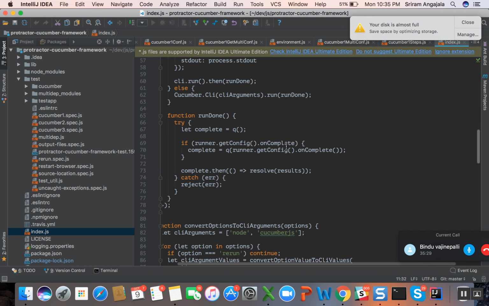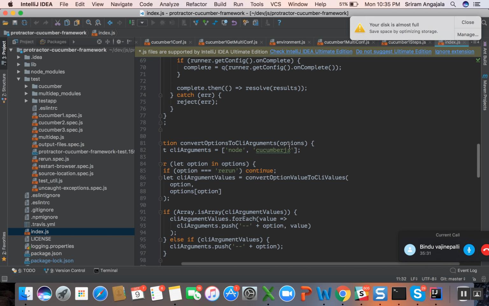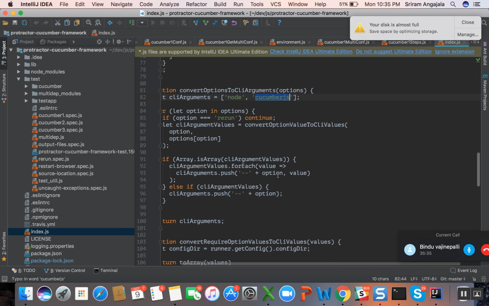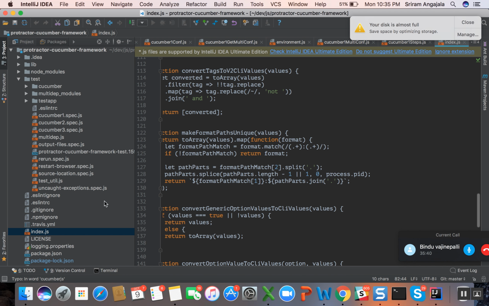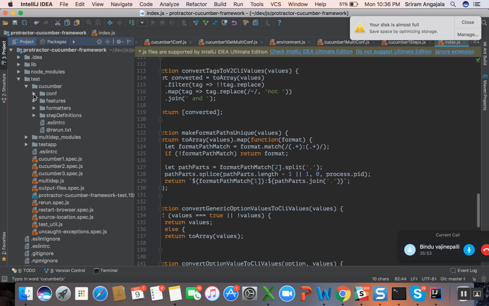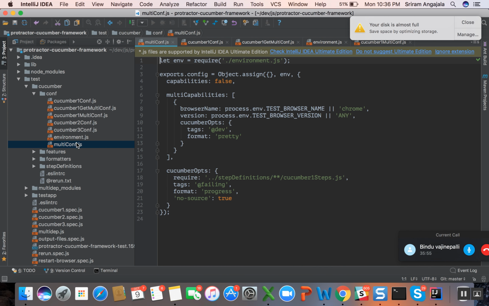So what he did is simply he is running cucumber.js here, and he is actually running the whole test. Very nice. So what is happening is index.js is the first file which is getting executed. This file has a link with one file called environment.js.